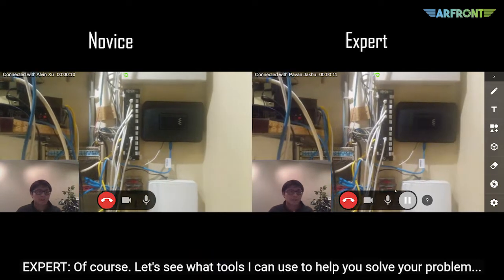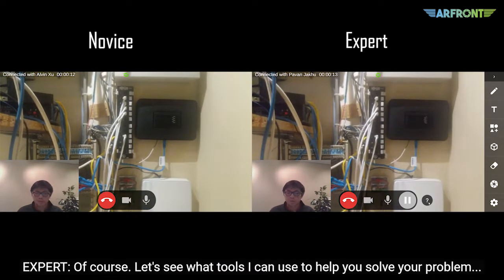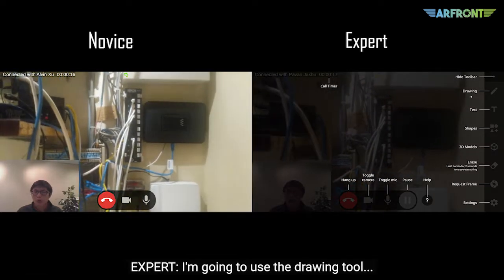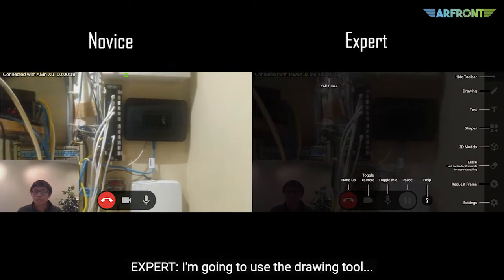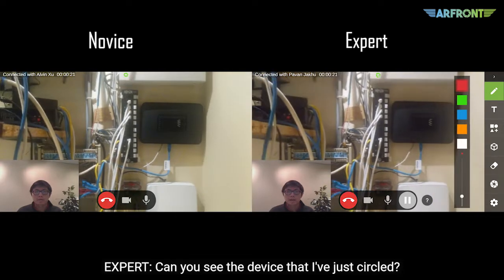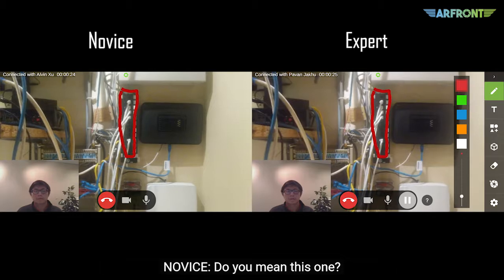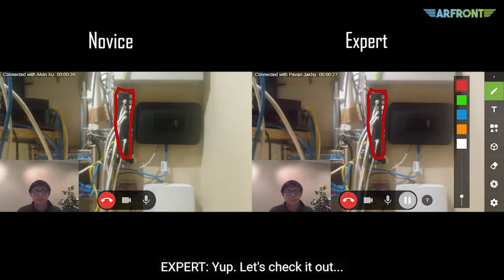Of course. Let's see what tools I can use to help you solve your problem. I'm going to use the drawing tool. Can you see the device that I've just circled? You mean this one? Yep, let's check it out.